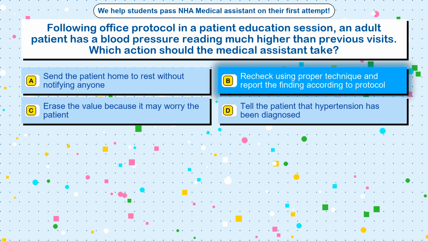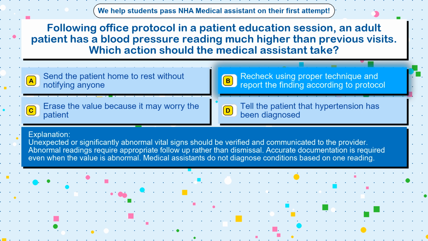The correct answer is option B. Recheck using proper technique and report the finding according to protocol. Unexpected or significantly abnormal vital signs should be verified and communicated to the provider. Abnormal readings require appropriate follow-up rather than dismissal. Accurate documentation is required even when the value is abnormal. Medical assistants do not diagnose conditions based on one reading.